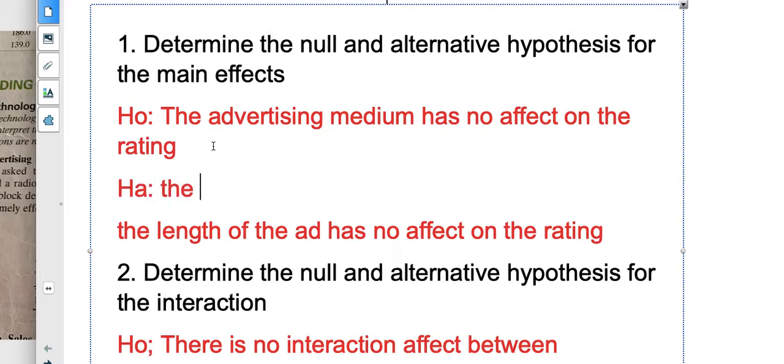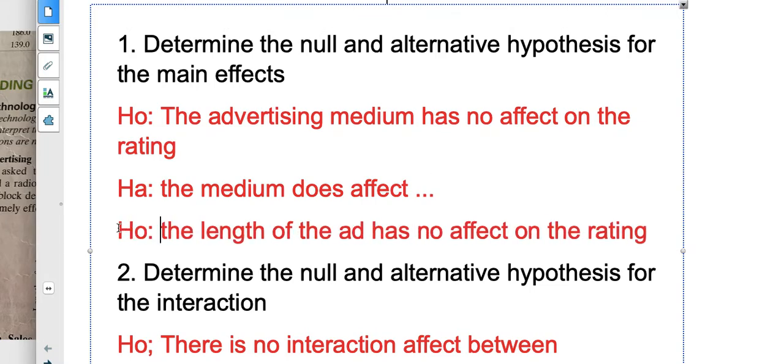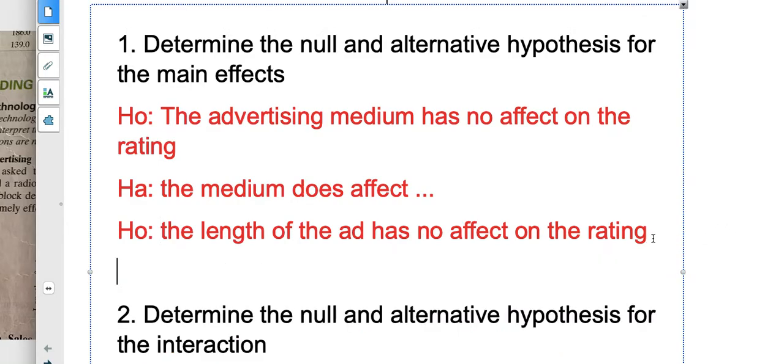The medium does affect the rating. That's the HA. And the length of the ad does affect the rating. You can fill in the blank here; I'm not going to write it all out. I hope you understand. So there are two different tests for the main effects.